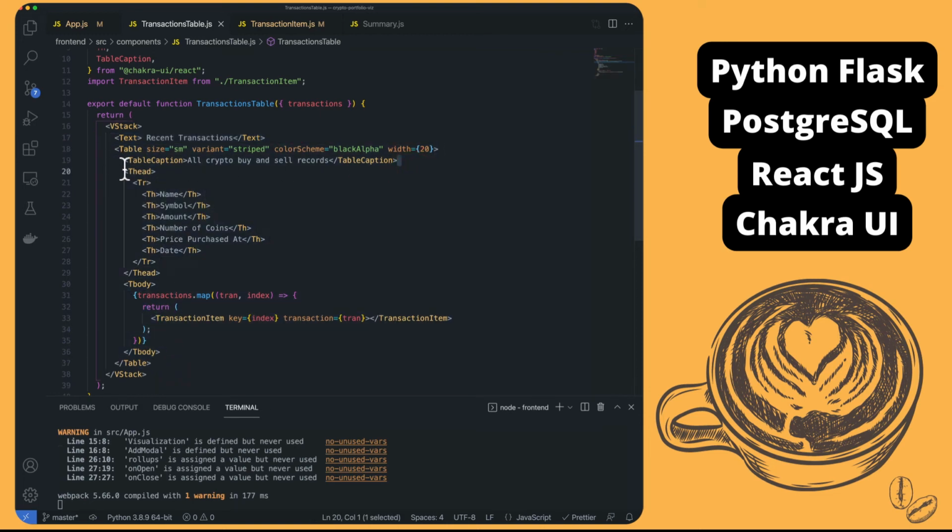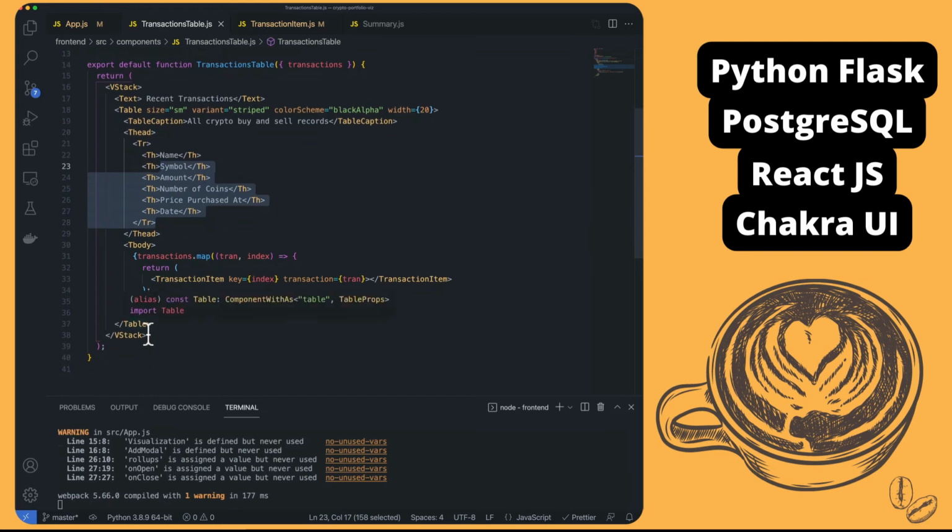Within the table, we have our caption. We have our header. This is the column names at top. And you can see we have a name, a symbol, amount, all the headers. And then within the table body, we are going to iterate through all our transactions. And for every transaction, we're going to create a transaction item component, to each transaction item component, we're giving a key just to satisfy the React, and then we're giving it the transaction item itself. So let's go ahead and do the transaction item.